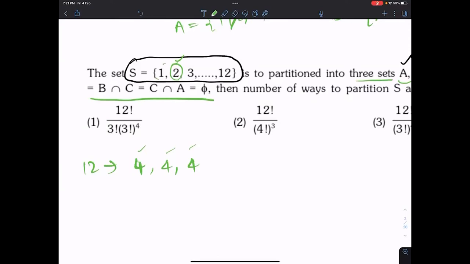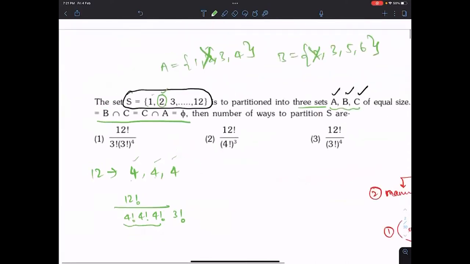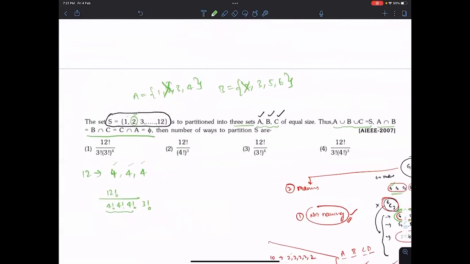Okay. Of this, how many ways you can do that? 12 factorial by 4, 4, 4. So 4 factorial into 4 factorial into 4 factorial. Then 3 are there. So 3 factorial. Okay. You are just doing the partition. That's all. Then, so finally, what will be the answer? 12 factorial by 4 factorial whole cube into 3 factorial.